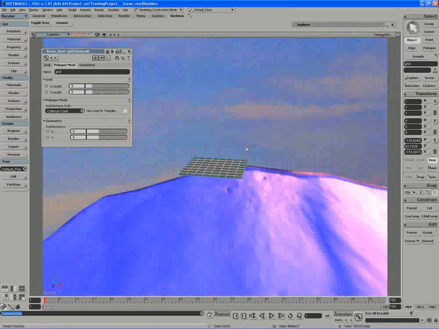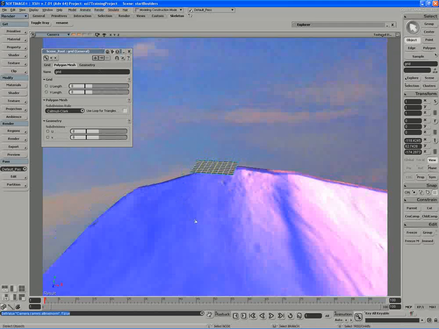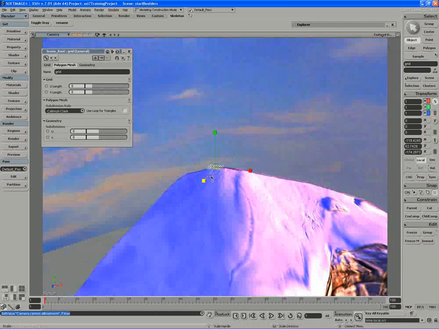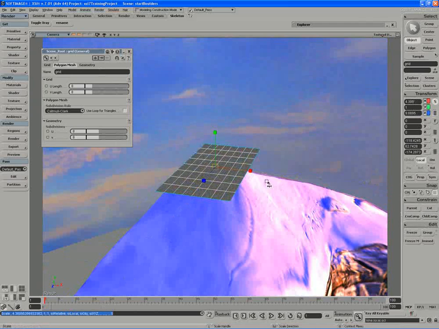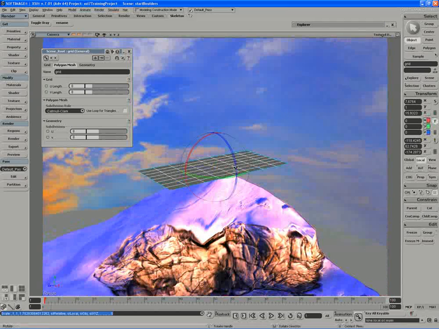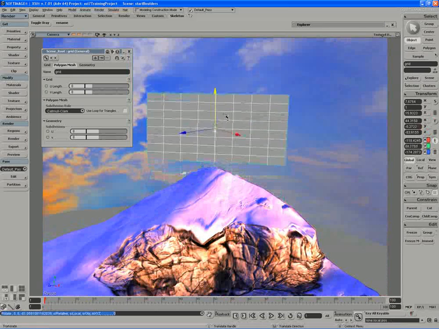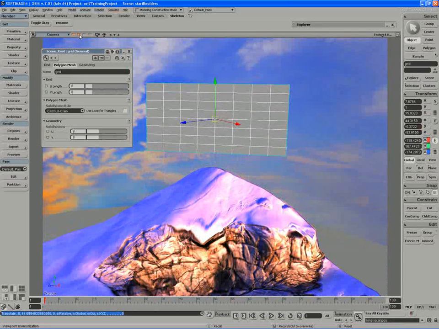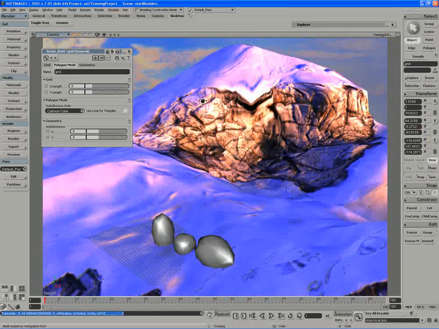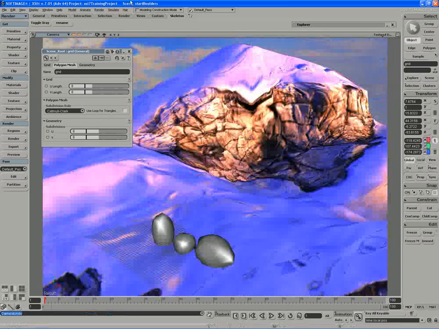I need to figure out which way the surface normals are pointing, so I'll emit based on those normals. Okay, so we're Y up. And I'm going to make this grid a little larger. Just making my emission plane here. Size it up. And rotate it. Kind of something like that. Okay, so it's well out of the way of the camera. I'm going to use that as my rock emitter.